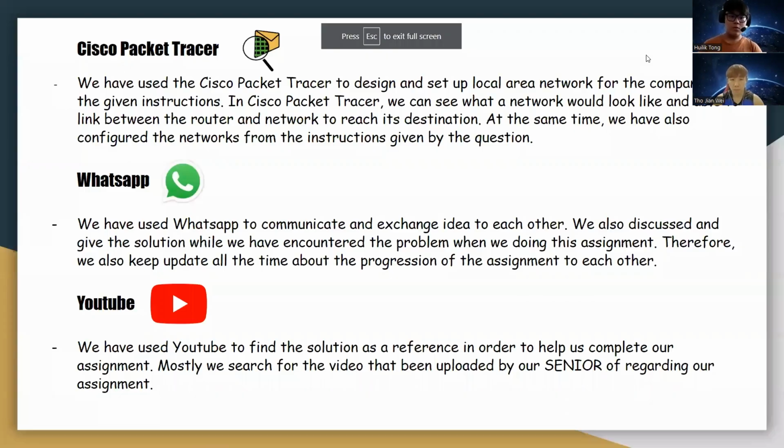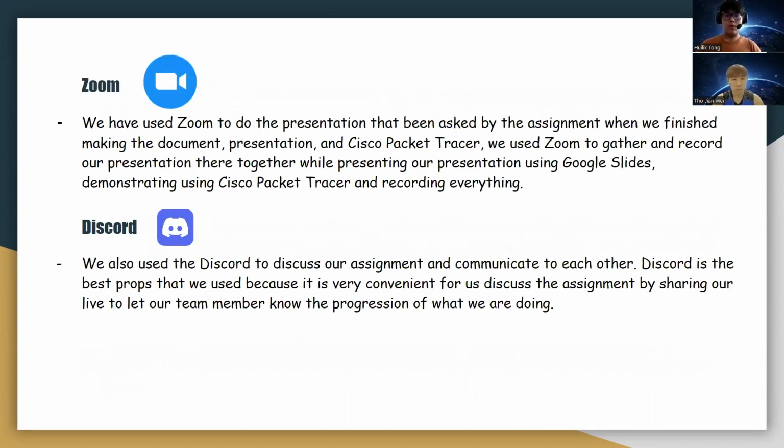Right, for digital resources, we use Cisco Packet Tracer, WhatsApp, YouTube, Zoom, and Discord. For Cisco Packet Tracer, we use it to design our network. WhatsApp and Discord, we use to chat and voice chat to discuss the assignment. YouTube, we refer to our seniors. And for Zoom, we use it to record our presentation. And that's about it.